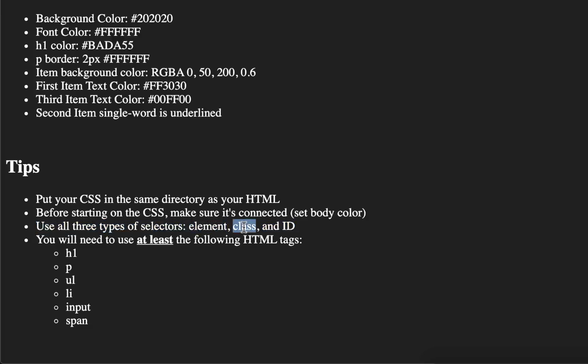You're going to use element selector, class selector, and ID selector. And you will have to use at least the following ones in order to make it work. You can use more if you want. If you come up with a different way to do it, that's perfectly fine, as long as it looks like this and you use all three selectors, that's fine. I have no problem with that. Just make sure that you use all three and it looks like this.